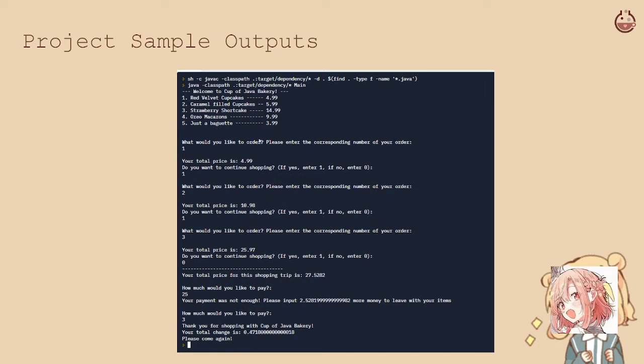So as you can see here, we asked the user what they'd like to order and asked them to enter the corresponding number of the order, just for simplicity, and they choose one. So that's red velvet cupcakes, so their total price should go up by $4.99, which, when you print out their total price, it is $4.99.